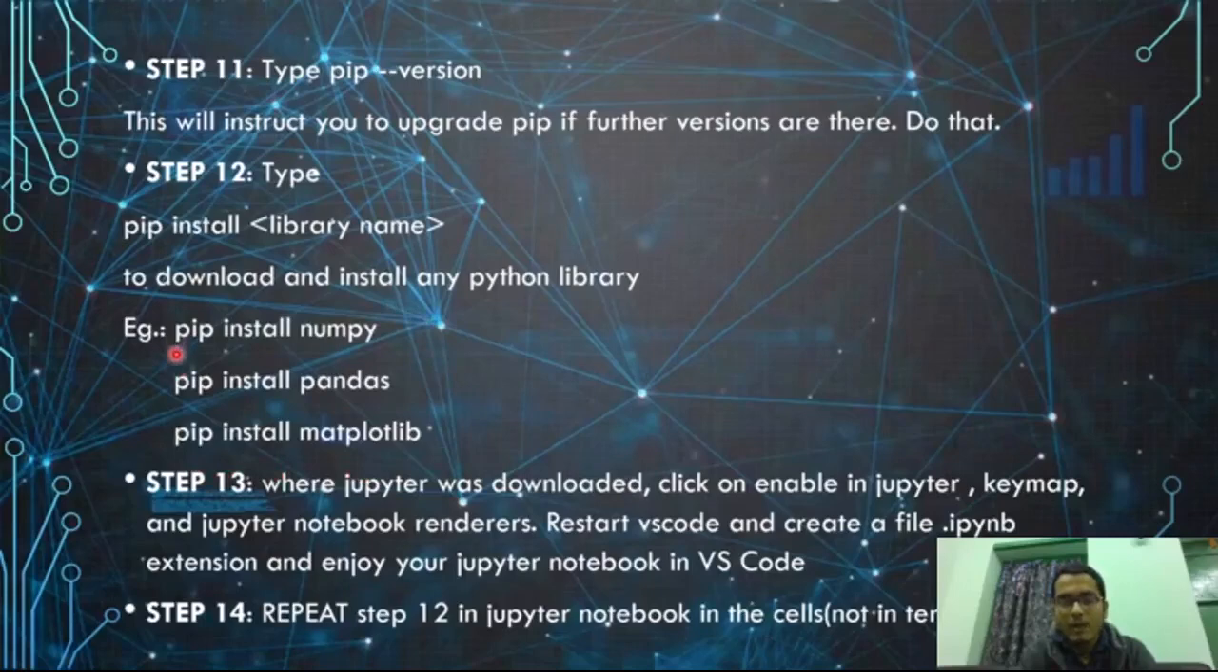Now go to where Jupyter was downloaded and click on enable Jupyter. You remember in the initial steps we downloaded Jupyter using the extension of VS Code. You need to click enable for the Jupyter keymap and Jupyter notebook renderers. There are enable options over there, so you need to enable them. Then you need to restart VS Code, and create a file. For normal Python the extension is .py, but to get a Jupyter notebook, you need to create a file with the extension .ipynb. And then you repeat step 12 in the cells of the Jupyter notebook.